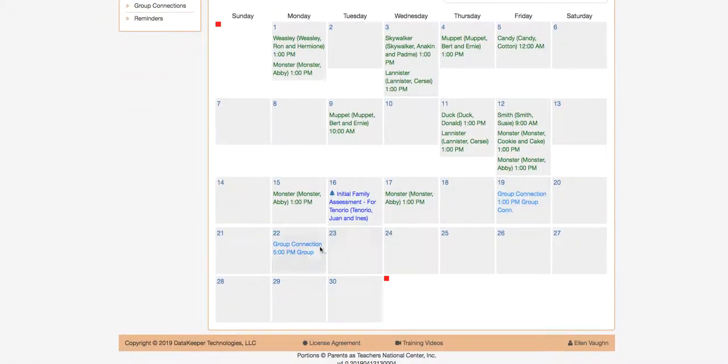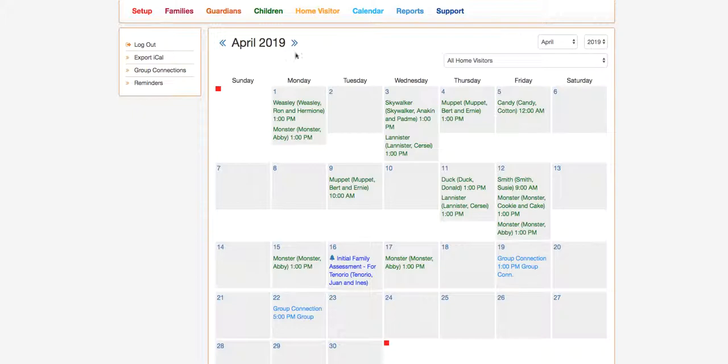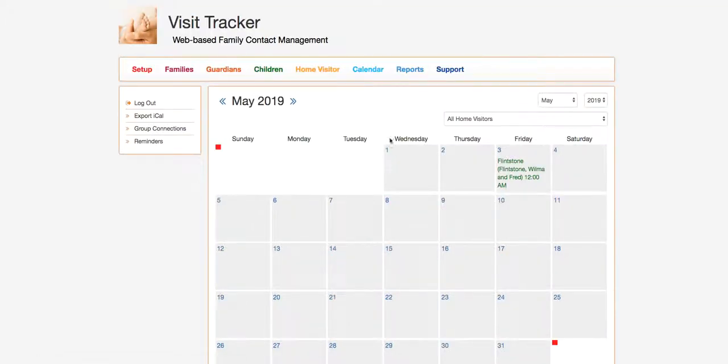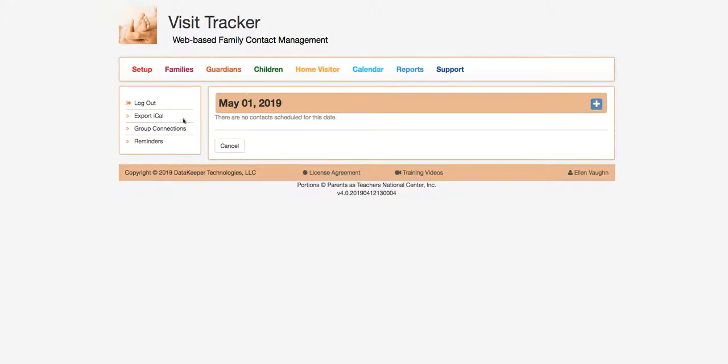That will open up the calendar for us. And you'll see we already have actually a couple group connections listed here. But let's go ahead and add one for the month of May. So let's say we're going to do one on May 1st, and we're going to click on the number, click on the date. That's going to open that contact page for that date. You'll see currently we have no contacts scheduled.